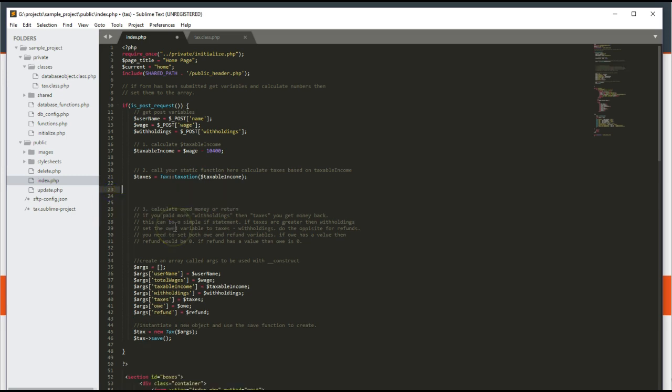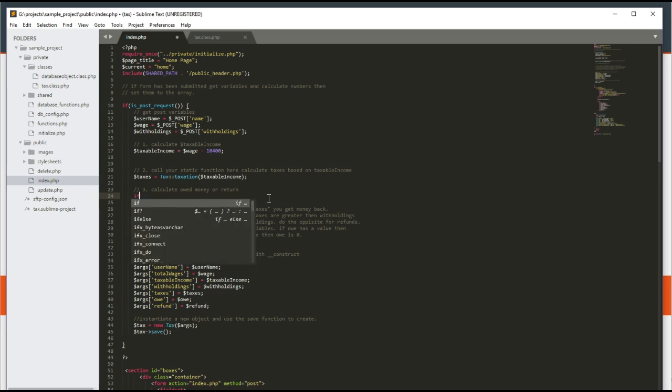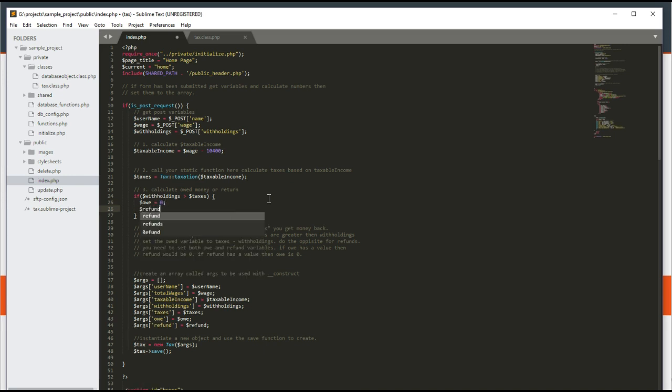And then the last one that we'll want to do, we'll put it here. It's going to be a very simple if. Withholdings, we have to call the variable first. If withholdings is greater than taxes, then what do we want to do? We want to set what's owed. So if you have more withholding than taxes, what you owe is nothing, but your refund is going to be equal to withholdings minus your taxes. And that's what you're going to get back.